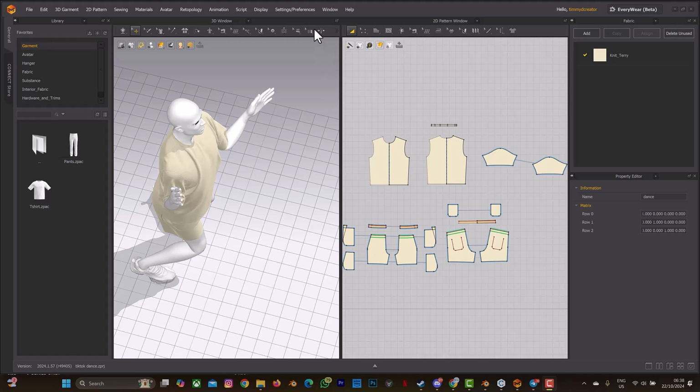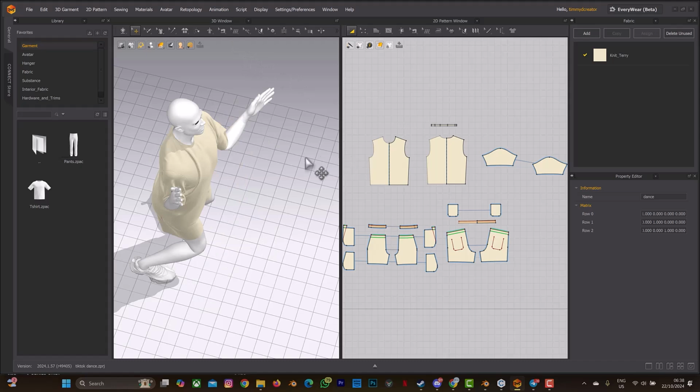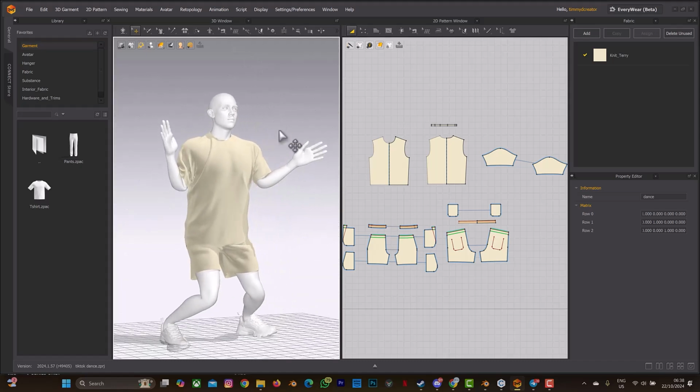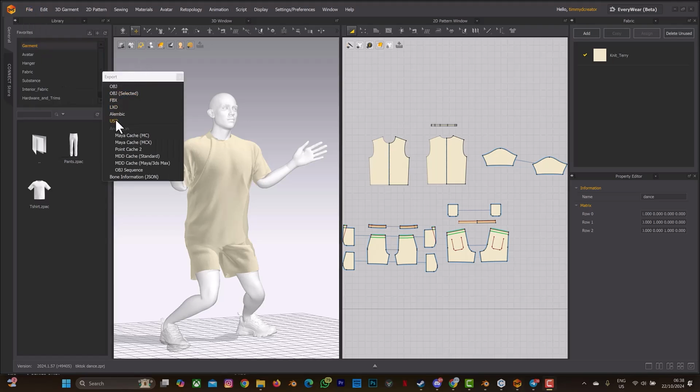So now that our animation is done, the next thing for me to do is to export it to Blender, but I have to export it as Alembic. Let me just show you. Go to start, you can see, and go to end. Yeah, so this is what we have. Let me go to File, Export, Alembic.